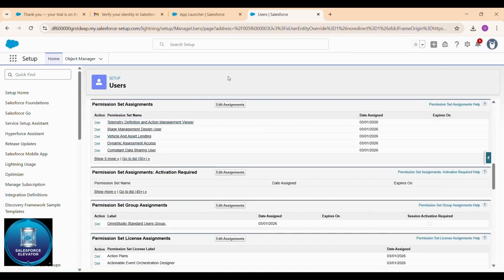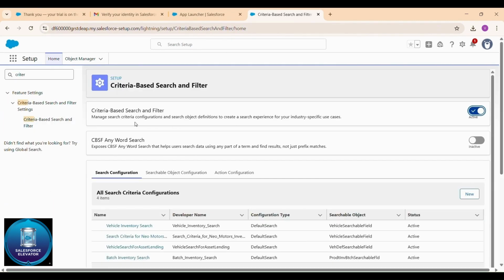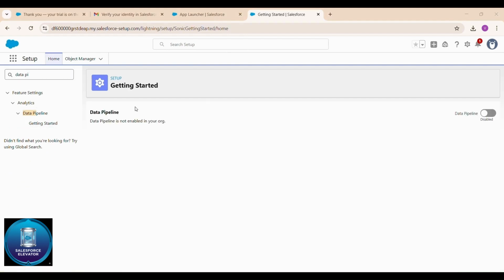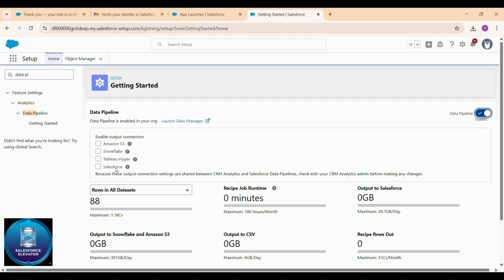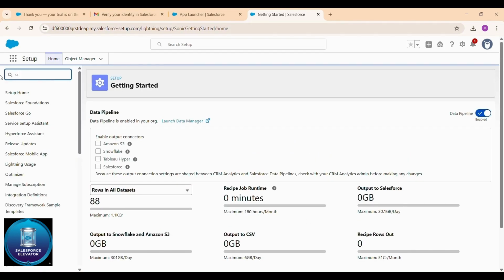Next, you need to enable the specific features for Automotive Cloud. In the Setup Quick Find box, search for Criteria-Based Search and Filter and toggle the feature to Active. Then, search for Data Pipeline and navigate to Getting Started. Ensure the Data Pipeline toggle is switched to Enabled. This allows the system to process complex automotive data sets efficiently.